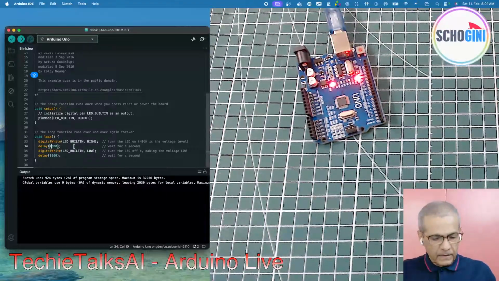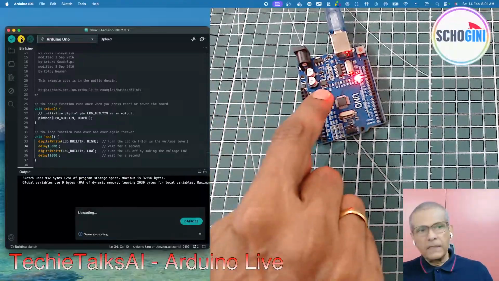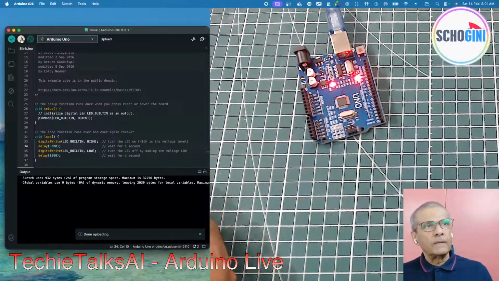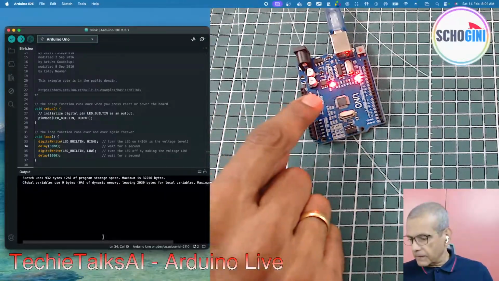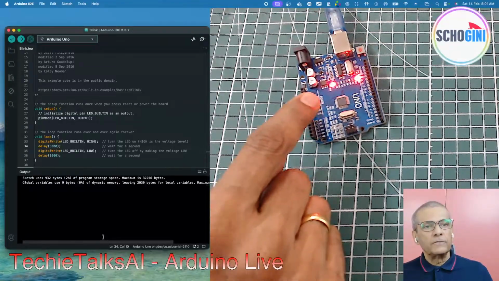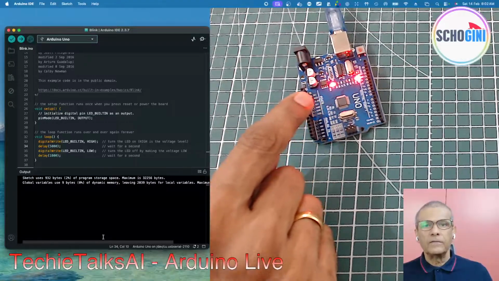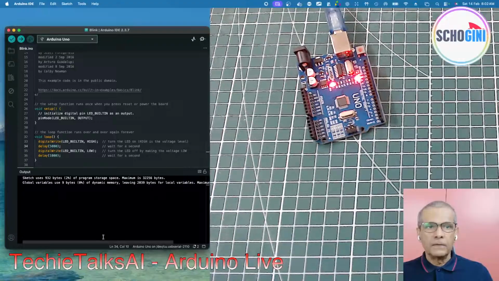Now I'm going to change this on period to 5 seconds, 5,000 milliseconds, and I click this button to upload. You will see this LED blinking fast, and here it says done uploading. And now if you see, the LED is staying on for 5 seconds and off for 1 second. Clear? So that is the getting started first exercise with Arduino.